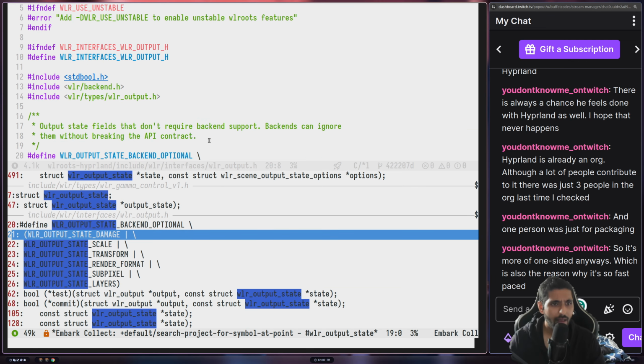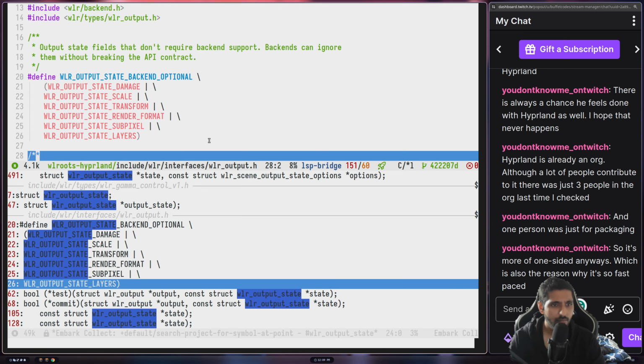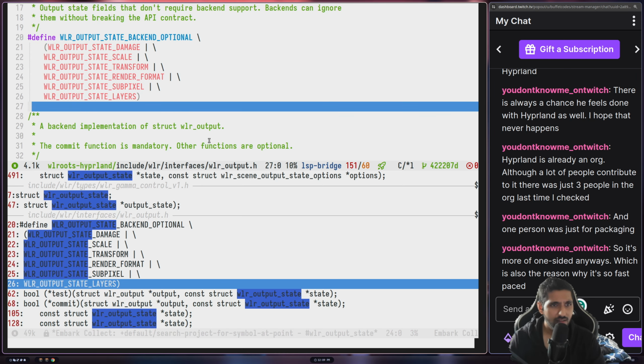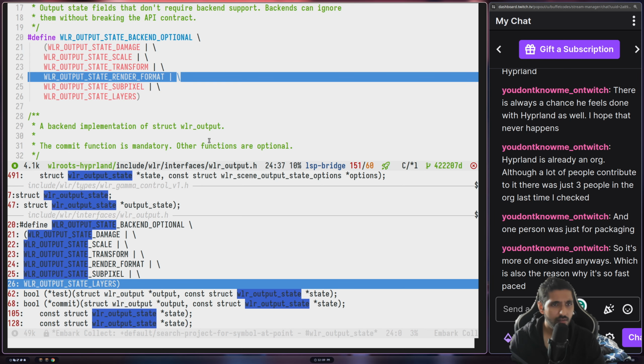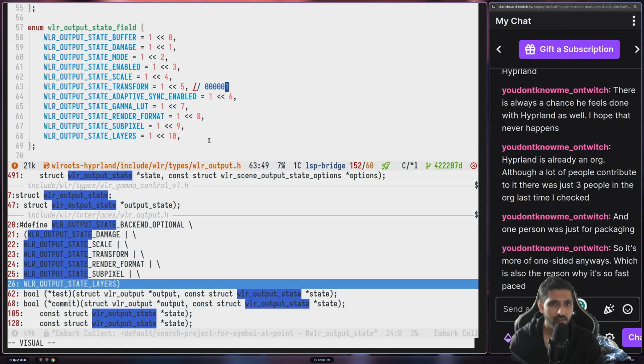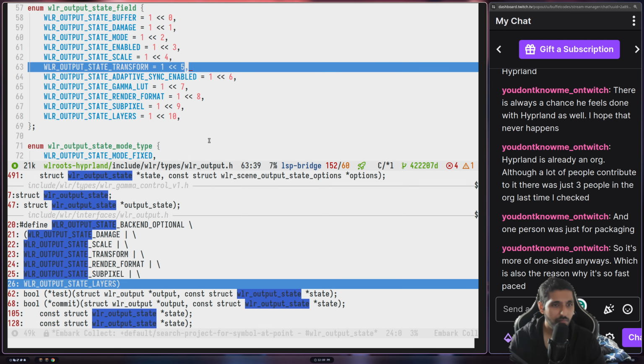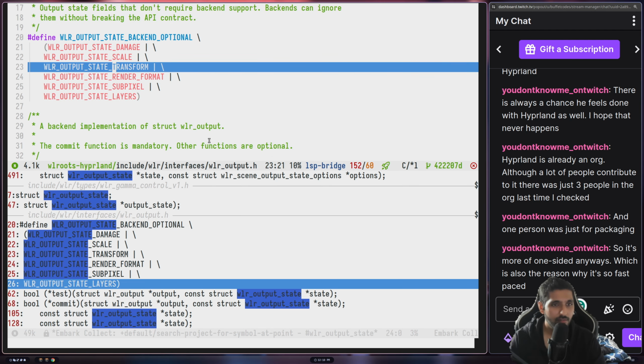This is a macro they have. Output state fields that don't require backend support. Backends can ignore them. So this is like state backend optional, state damage, state scale, state transform, and then they have equal to one. This is probably zero, zero, zero, zero, zero, zero. I don't know, something like this. Interesting. He uses bits in a good place.